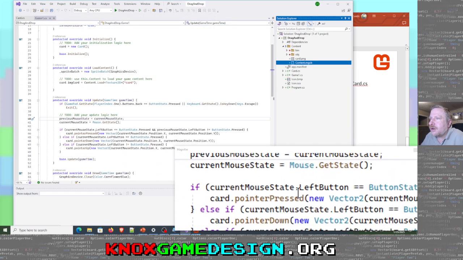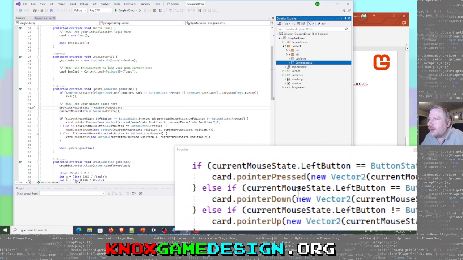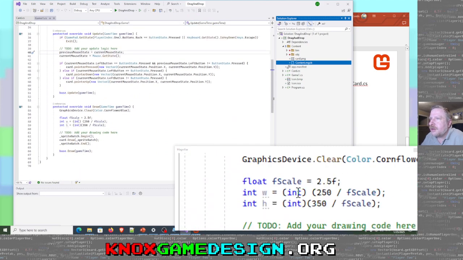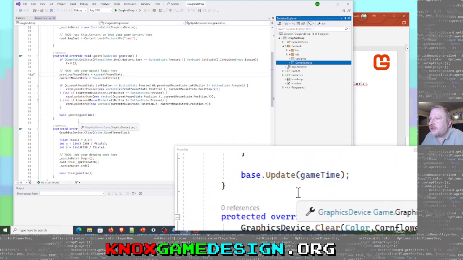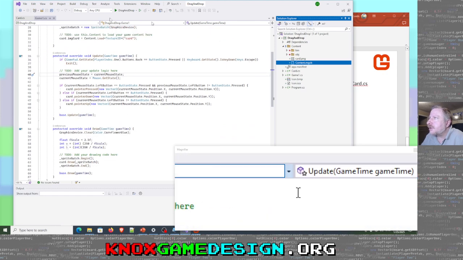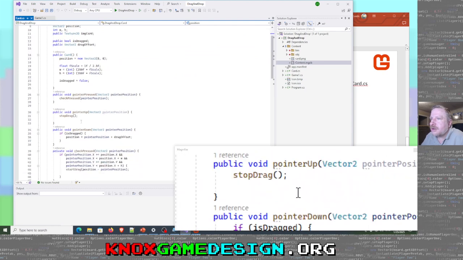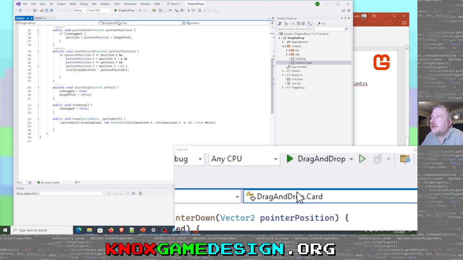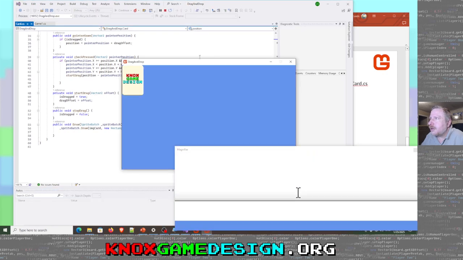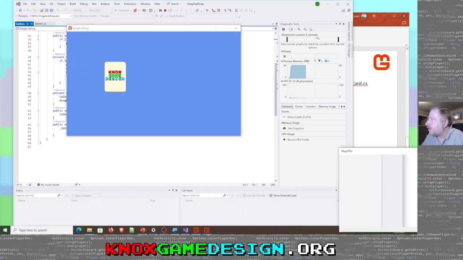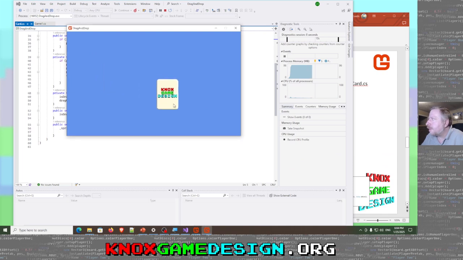Here's our update. I already talked about the pointer pressed, up and down methods. This is basically all the same code that I previously mentioned, basically what I showed on the slide. Run this, and this is what it looks like in MonoGame. As I said, I scaled down the size of the card a little bit just to give it a little bit of area to move around.